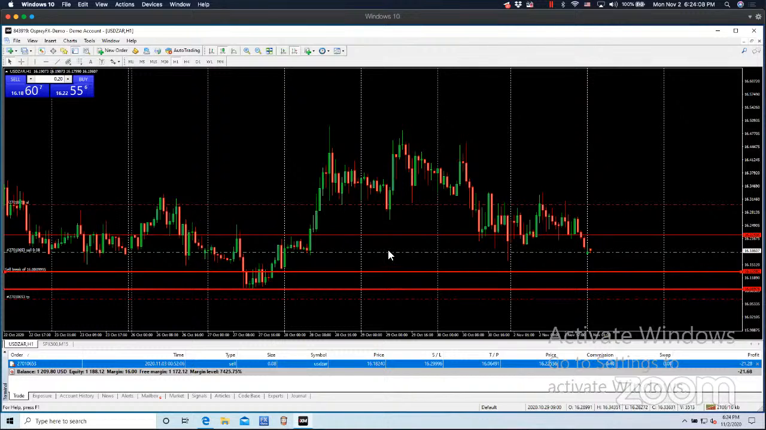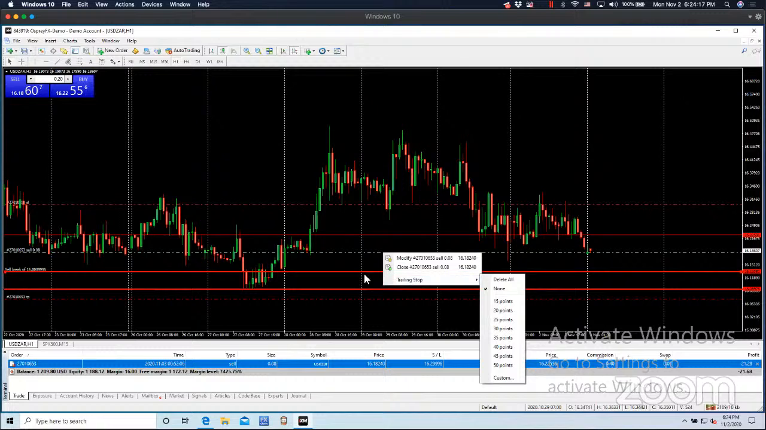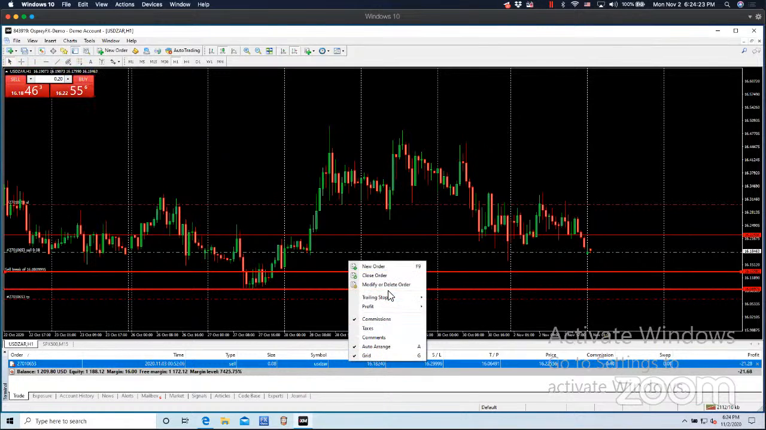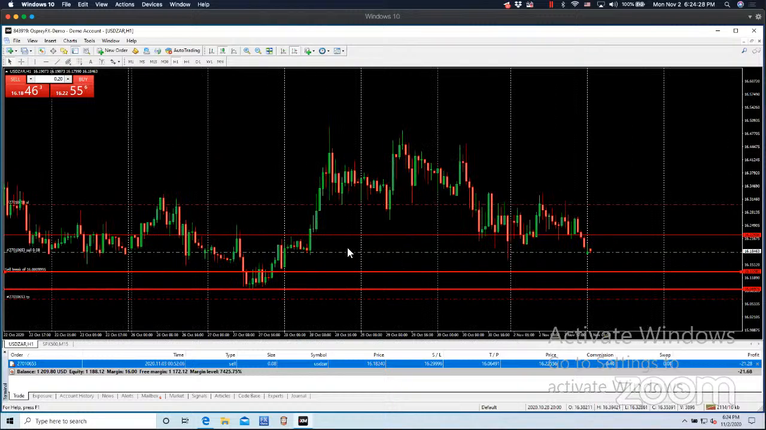So in order to do that, you can do it two ways. You can right click on the actual order and go to trailing stop, or you can open it up from the terminal by also right clicking on the order and going to trailing stop. Now, the only thing about this is you need to know what the pip count is for the pair that you're trading, right? So for USD ZAR, it's counted in 1000s, right?